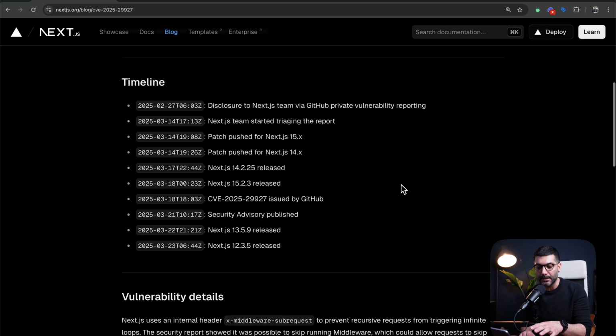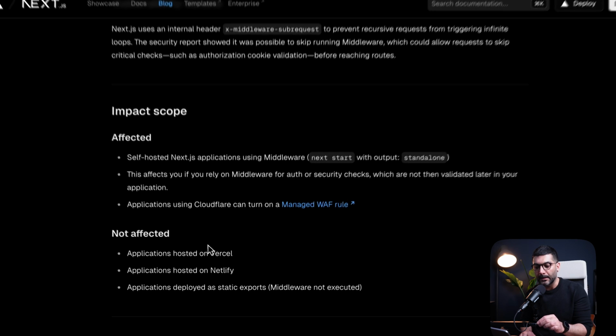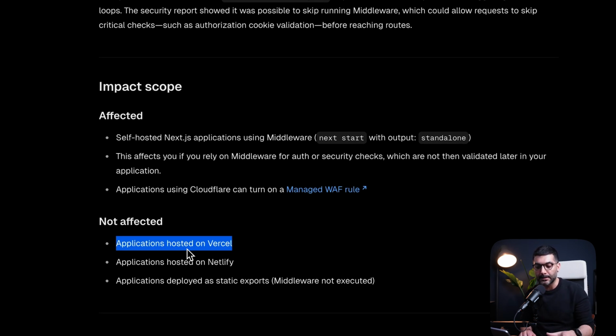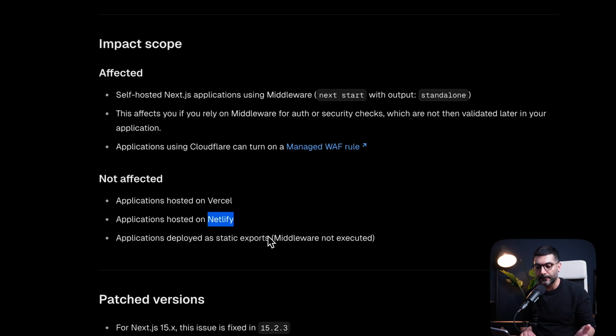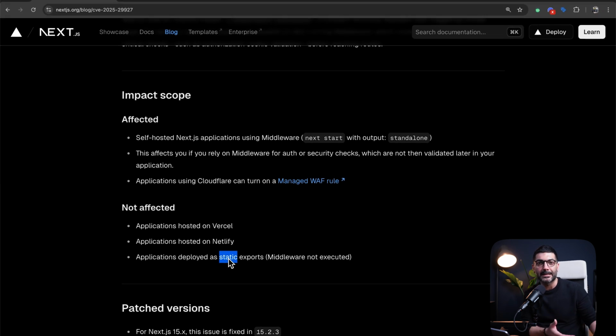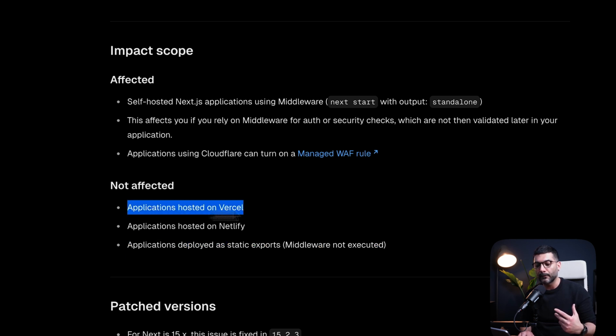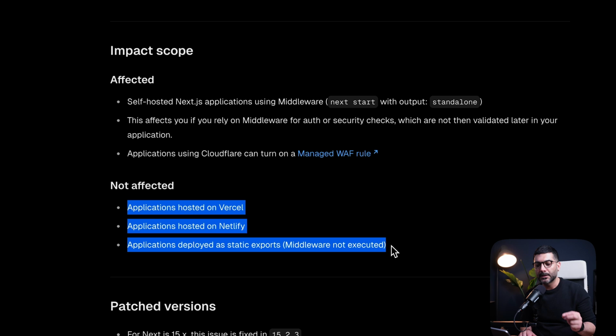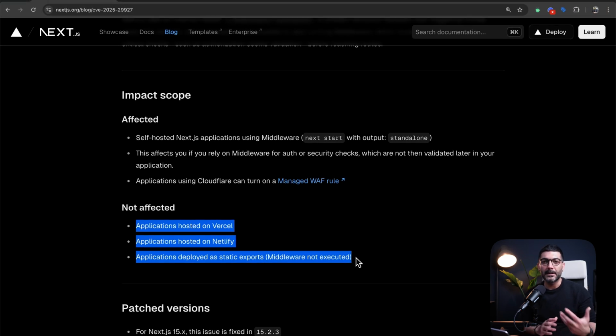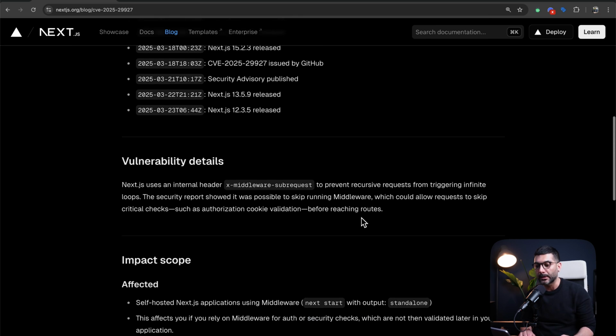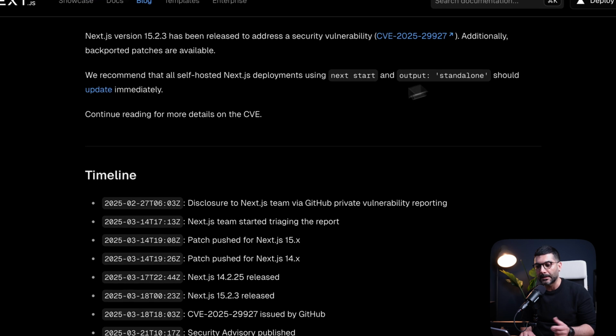Actually, further down the line here, it mentions that if your NextJS app is hosted on Vercel or Netlify, you're not affected. And if you're using static exports where middleware is not even executed, because again, this is another way of outputting NextJS as a static site, you're not affected in those cases. But if you don't fall under this category, if you're self-hosting it, especially if you are relying on the middleware for your authentication, this might be something that you want to look into. So going back, that's what the standalone means.